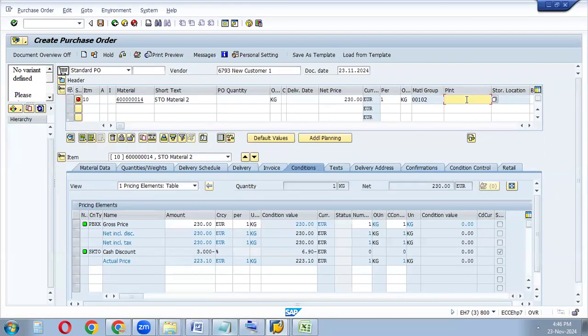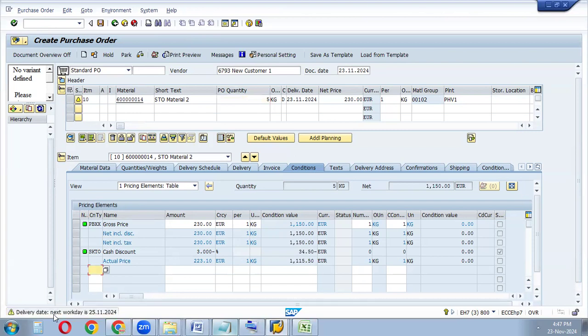So here I have to give the receiving plant, PHV1, and press enter. So what is the quantity? I just give 5 quantity and press enter. Yeah, now there is no issue. It is a yellow message, which means there is no error.